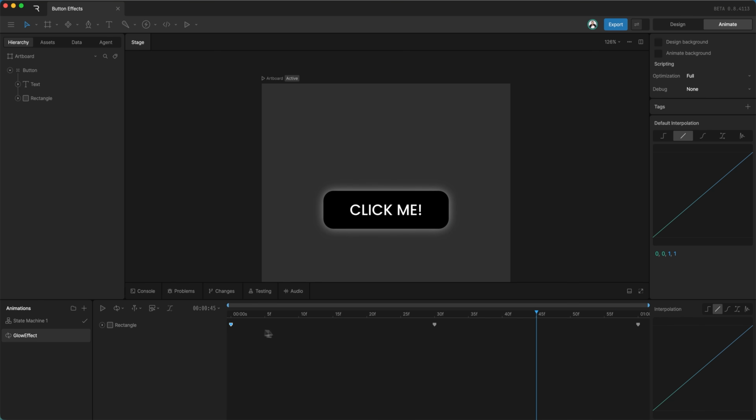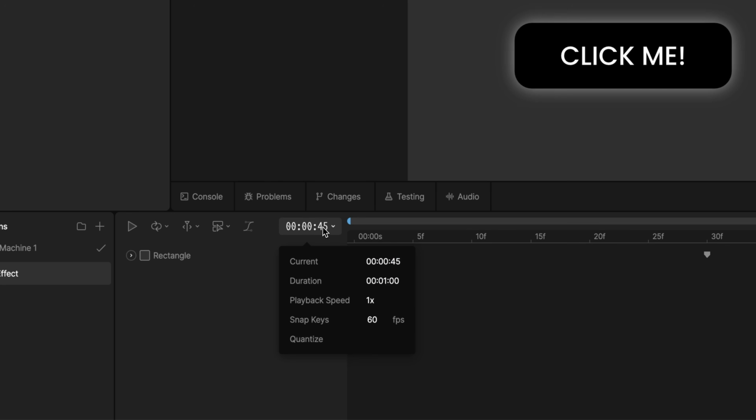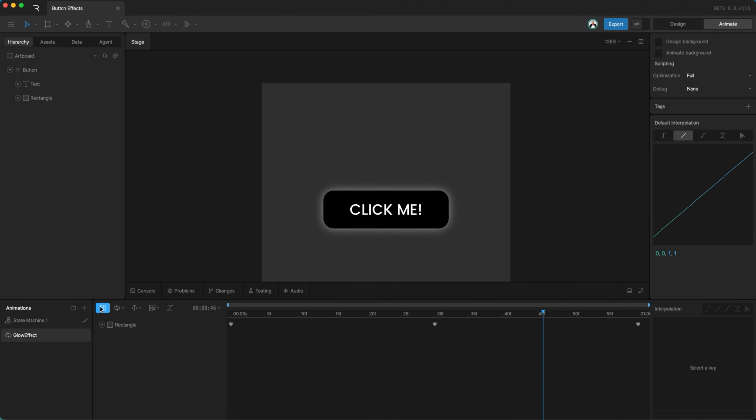Right now it feels a bit fast, so we can easily slow the animation down by adjusting the playback speed. Just open the timeline settings and set the playback speed to 0.5 to make it run at half speed. Now let's play the animation one last time. Now the glow feels much smoother and more subtle.